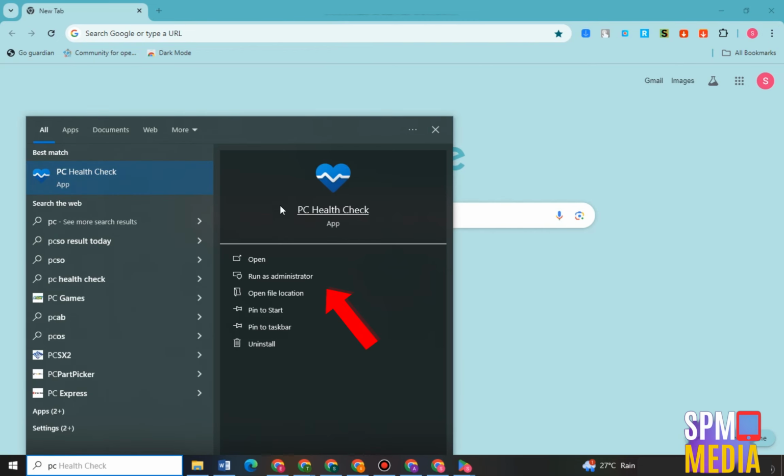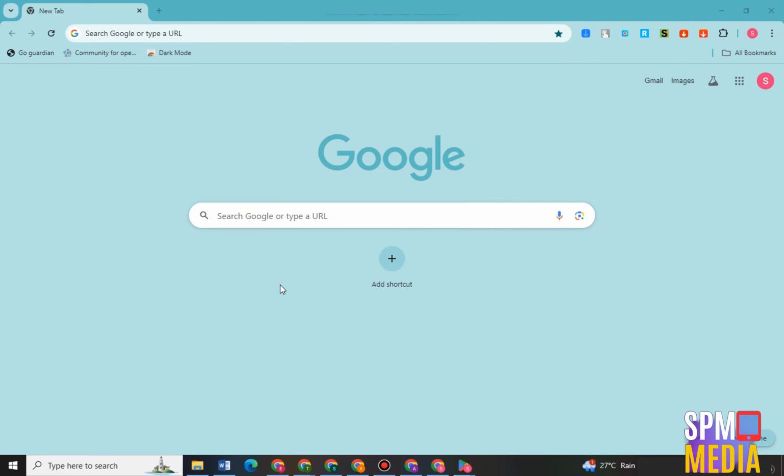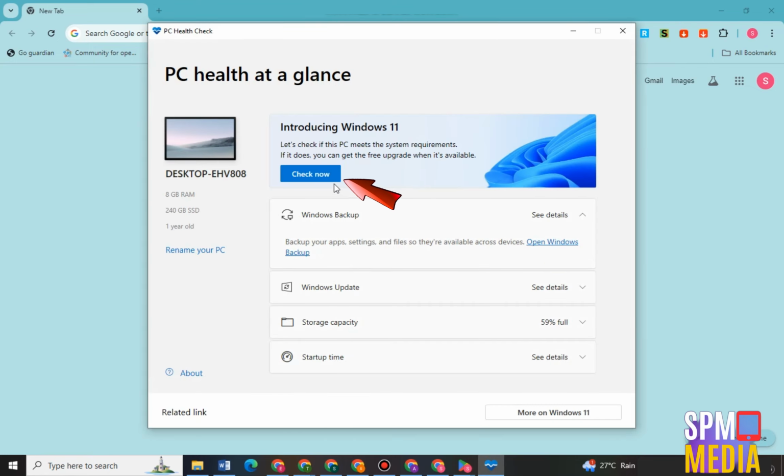So you have to go to PC Health Check and open this one right here. And then what you're going to do is simply look and see if your PC or device is ready to upgrade to Windows 11. So tap this one, check, meet the Windows 11 system requirements.